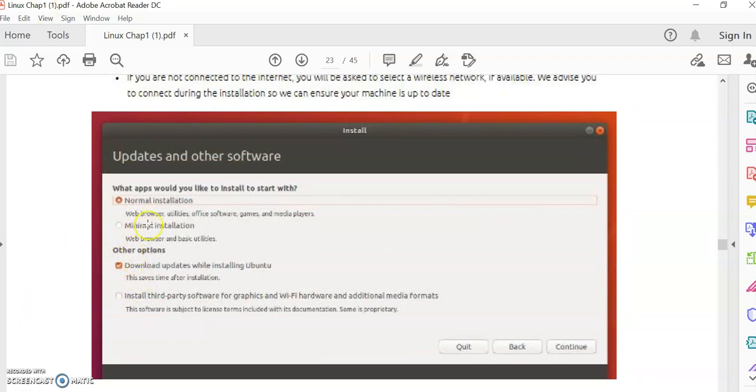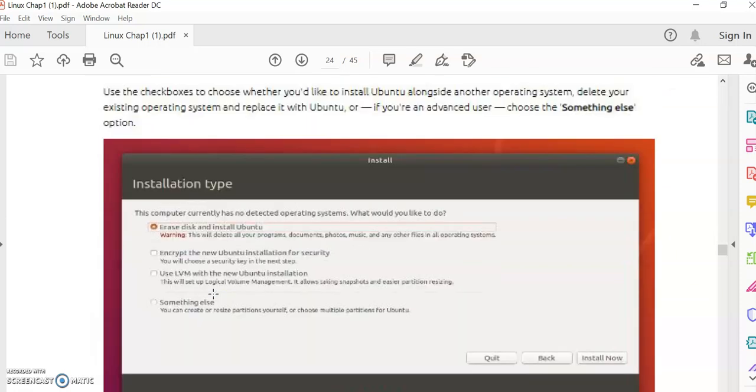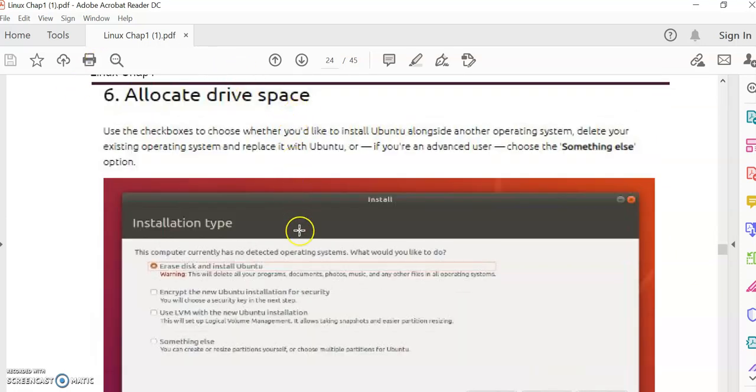Okay, now the next window comes. Now this one is a normal installation, and it asks whether you are using an internet connection or not. If you are using an internet connection, it will ask to download updates while installing Ubuntu. Some updates will be downloaded, but I think we should not select that. If we select it, then it requires so much time. It depends on your internet speed. So the best way is to take a normal installation.